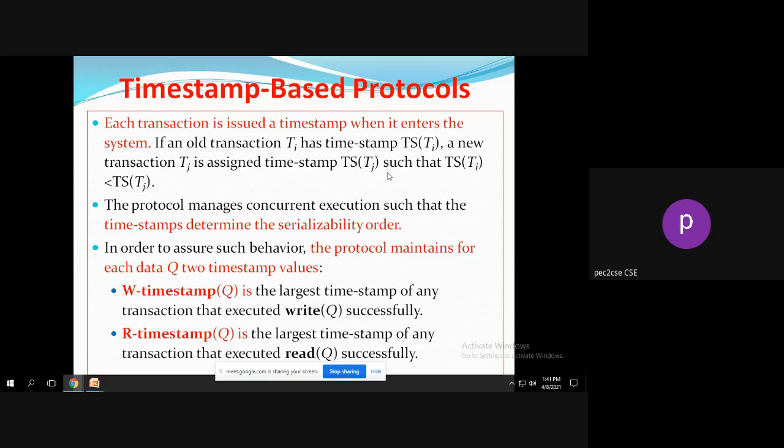What is a write timestamp? It is the largest timestamp of any transaction that executed write Q successfully. Similarly, R timestamp of Q is the largest timestamp of any transaction that executed read Q successfully.